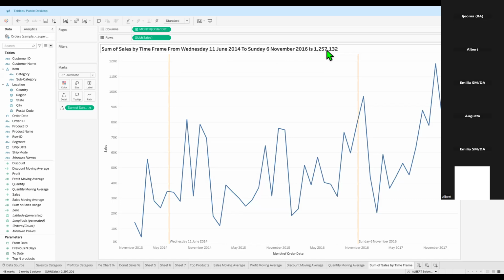To give us the sales amount. Yeah. So let's go ahead and try to change the date. Let's change it to something else.